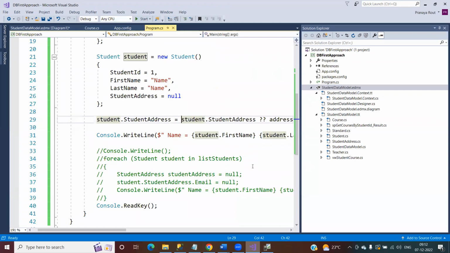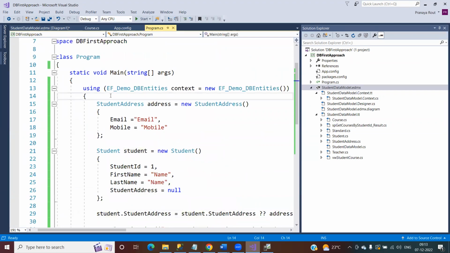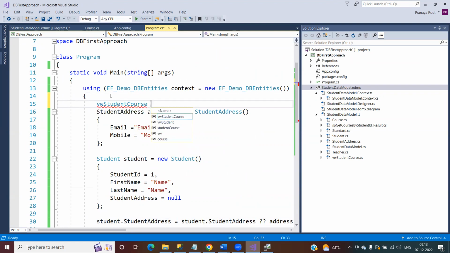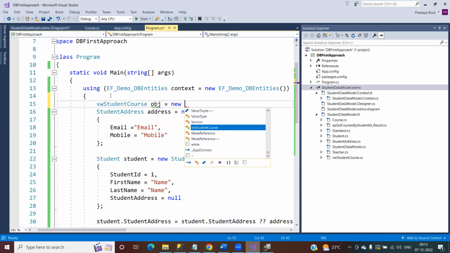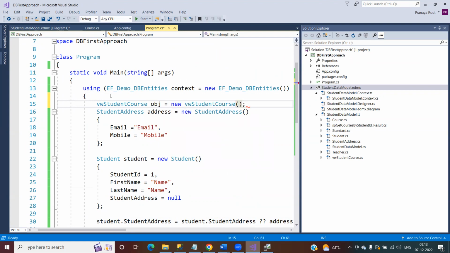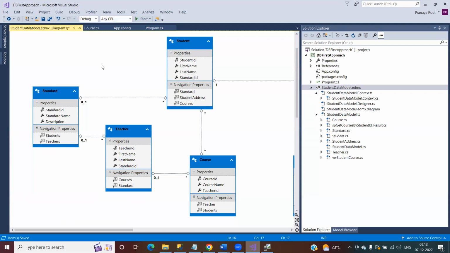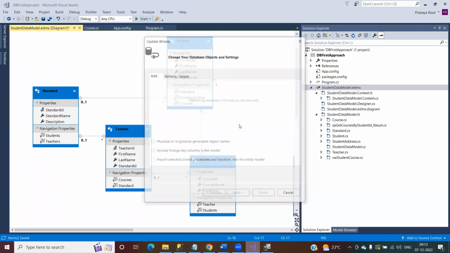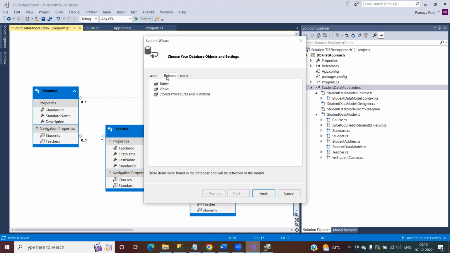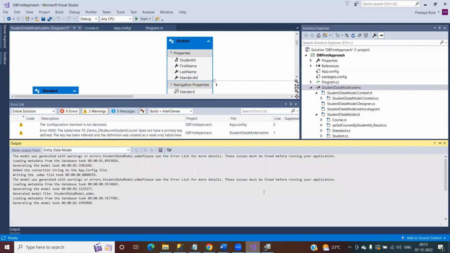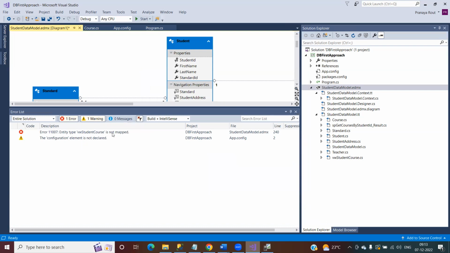And if I'm using that view student course, right? So let me create view student course OBJ. I'm creating this view student course, right? So I'm using this view student course and I'm creating an instance, right? Currently it is working. Now you deleted that view in the database and you want to update your model, right? Then what you need to do, right click, update model from database, and you just go and update the view, finish, right? So that's delete. And here you can see entity type view is not mapped, right?